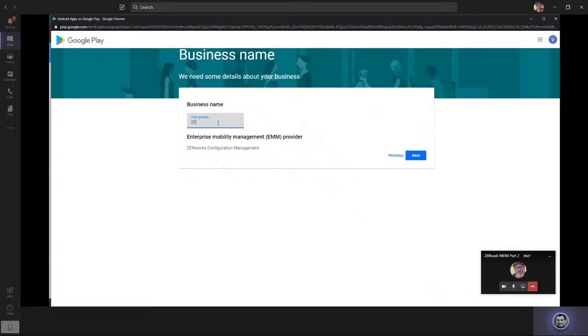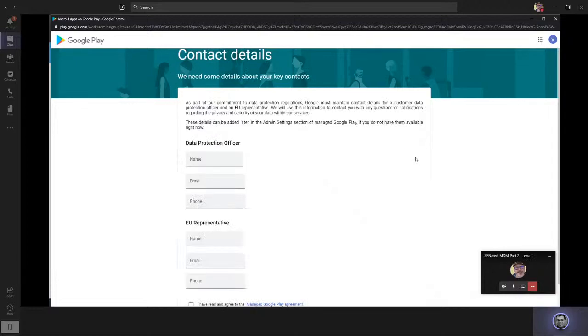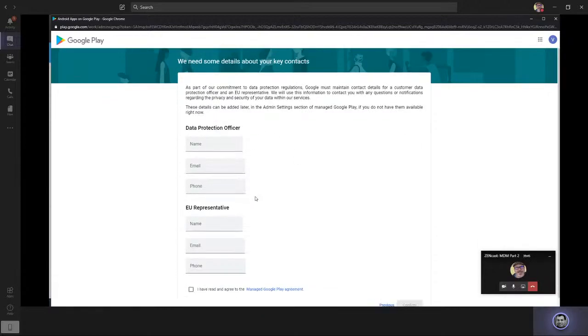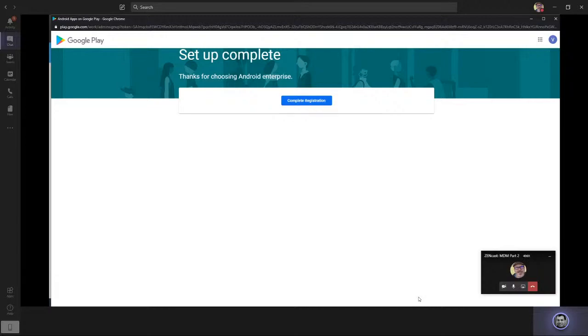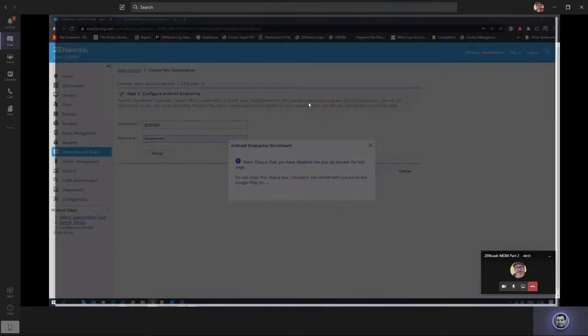And your business name. So we'll just say that's our business name. And here it will tell you who the EMM provider is. Since you are coming through our API, that's where you see ZENworks Configuration Management. Okay. And these are the contact details for the data protection officer and EU representative. As I realized today, I don't really have to fill in these details. If I just click on I've read, I think this is good enough for Google right now. I'm sure at some point I'll get a mail asking me for those names if I persist. So that's it. I just click on complete registration here.